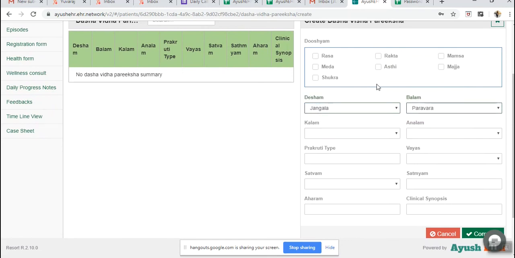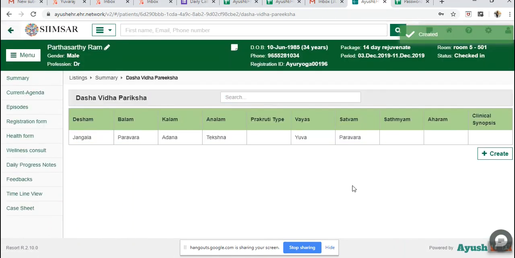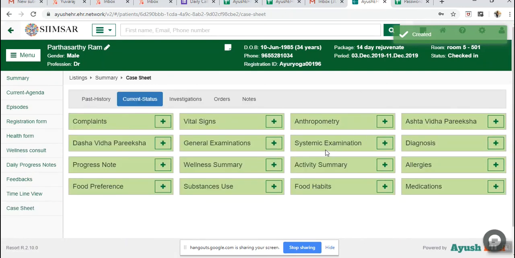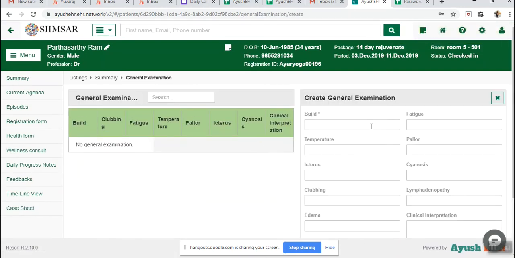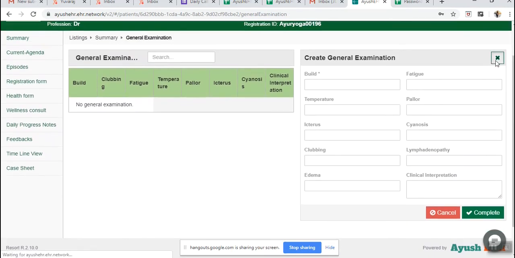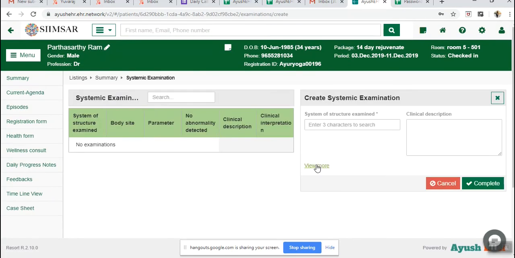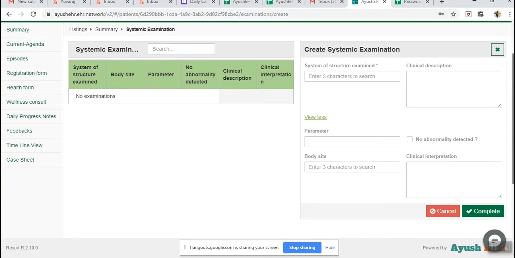So these details can be mentioned. Since I don't have much deeper knowledge about Ayurveda and the terms, I'm just quickly randomly selecting. Okay. You can also mention the general examination details, and this information can also be captured.